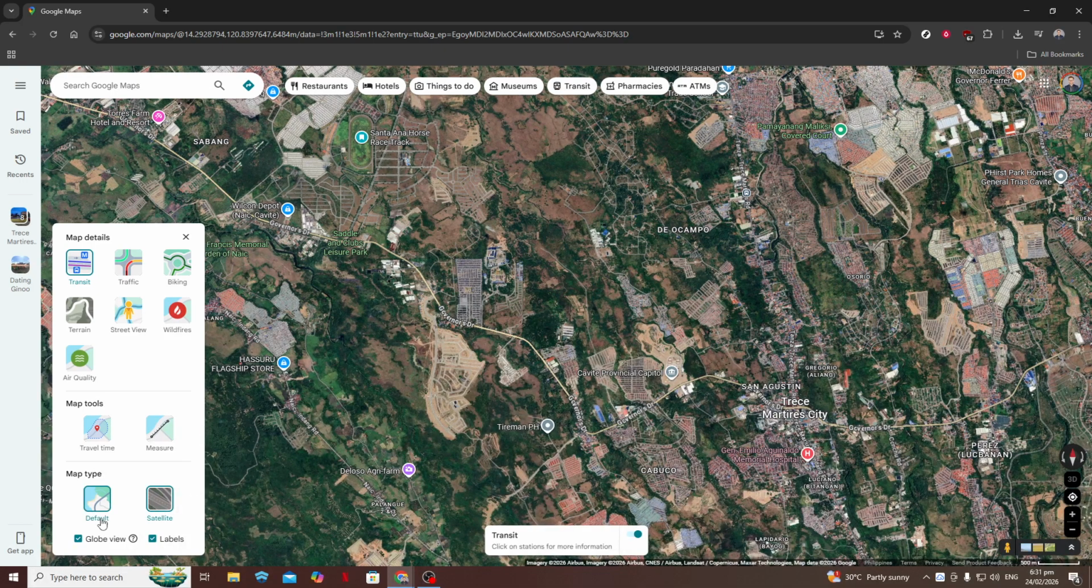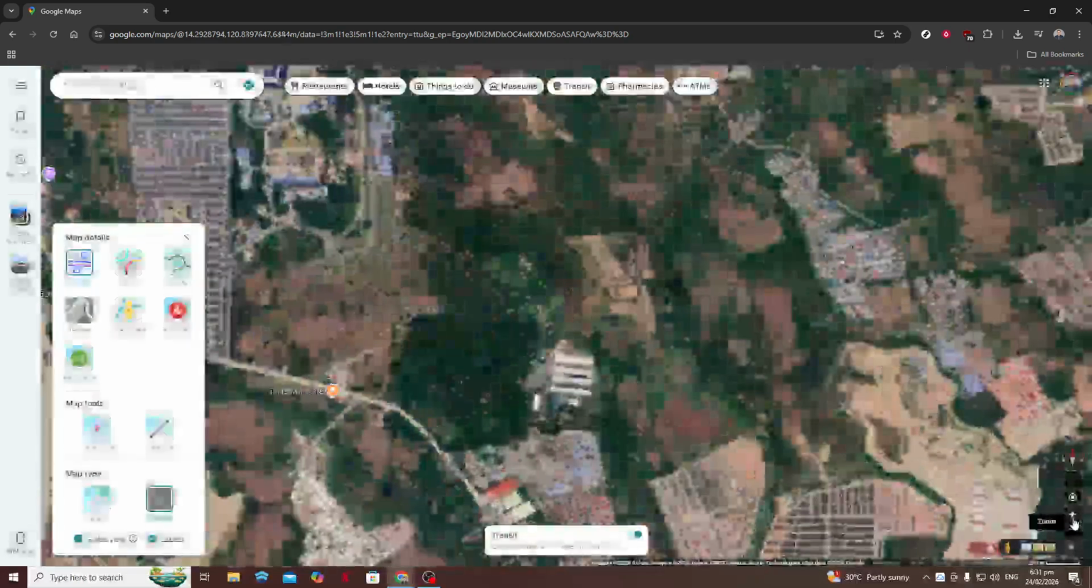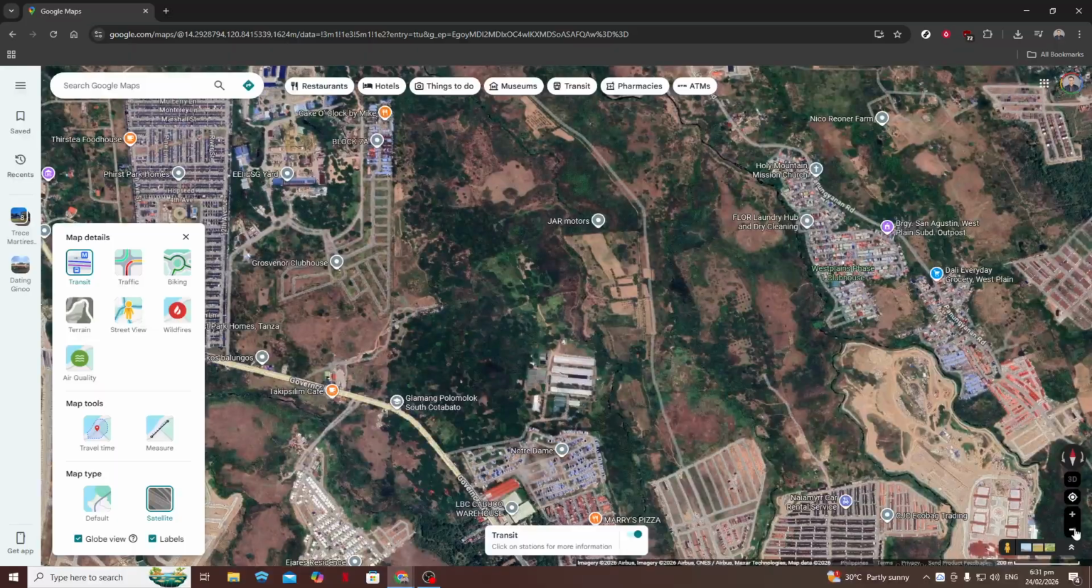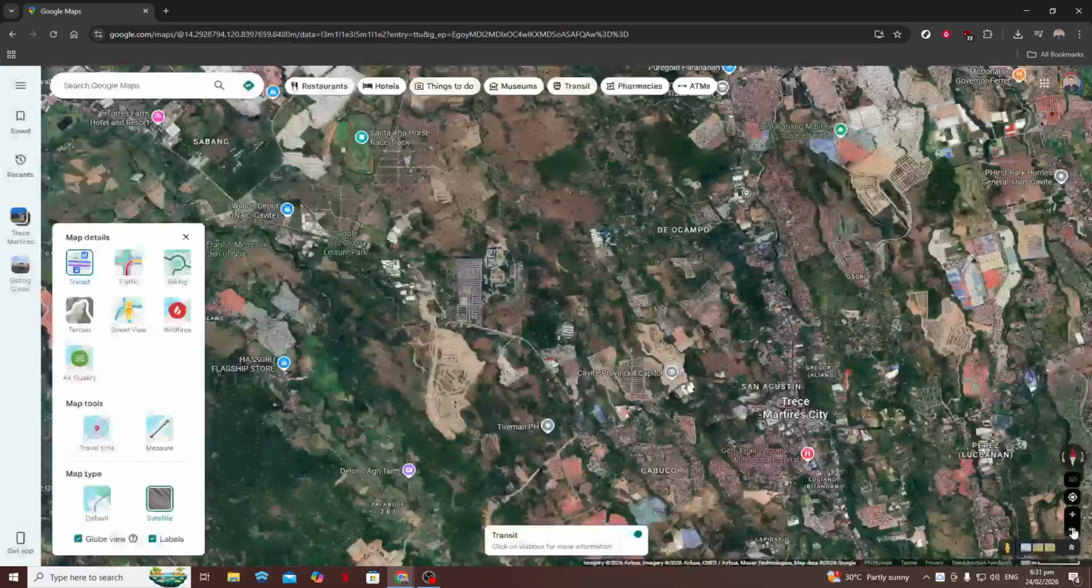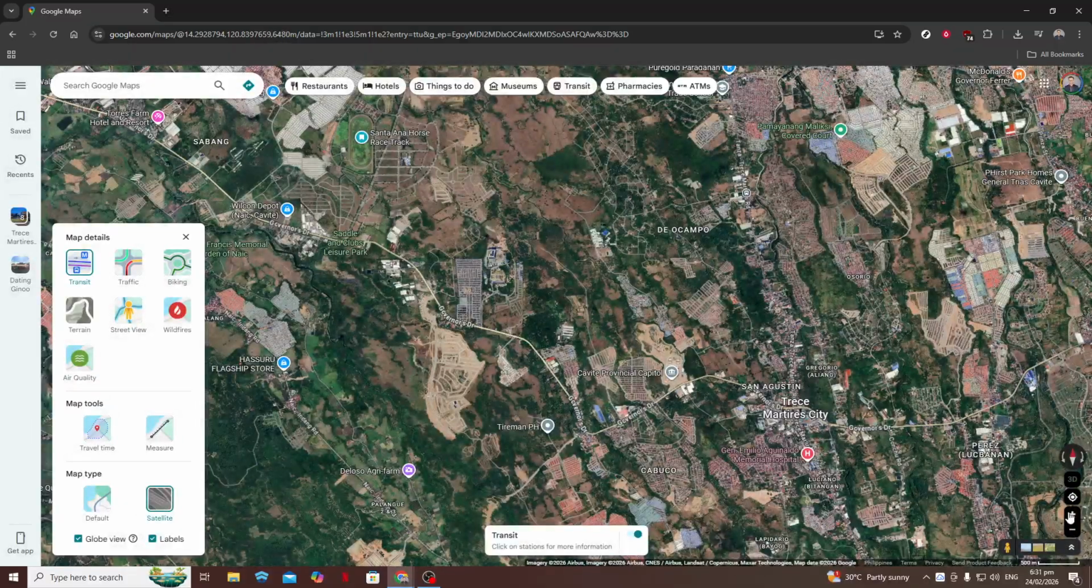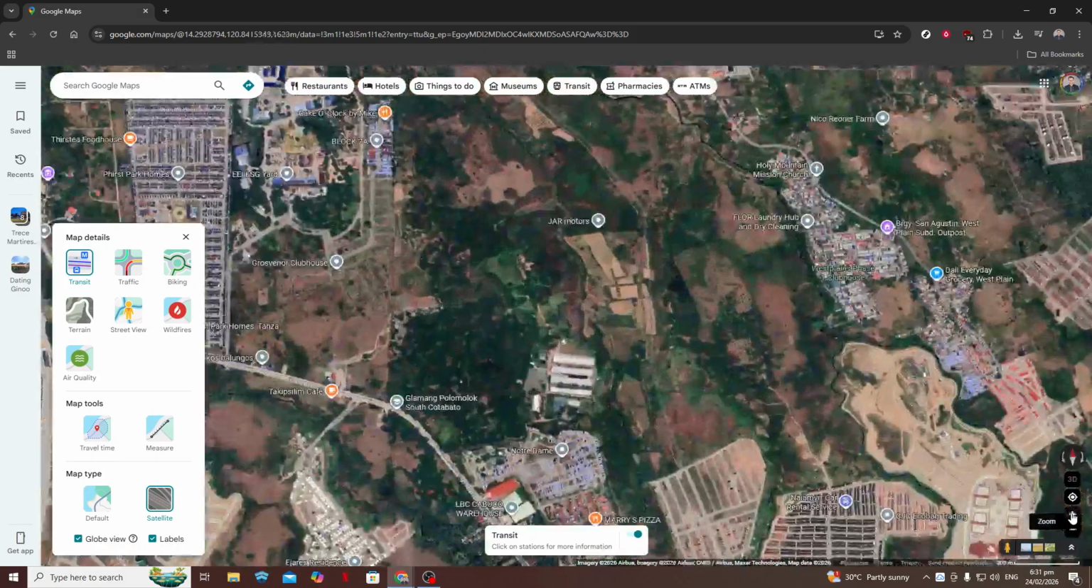To really explore the 3D view, use your mouse or trackpad to adjust the angle and direction. Click and drag on the map to rotate the view around a point, and use the scroll wheel or pinch gesture to zoom in and out. If you hold down certain keys, like the Control or Command key while dragging, you can fine-tune the tilt of the camera to get a better perspective on buildings, streets, and landmarks.